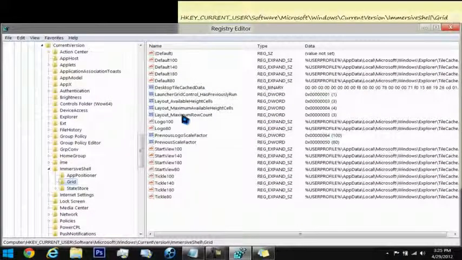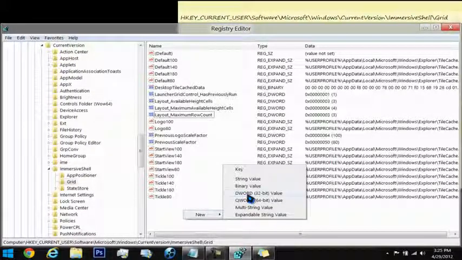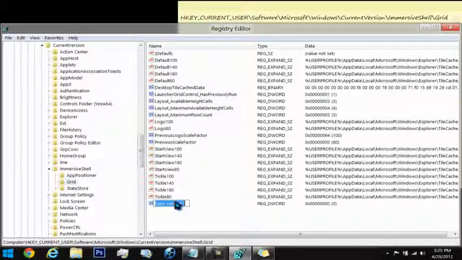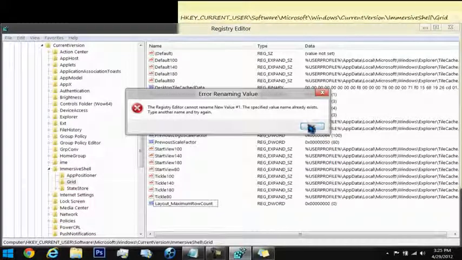Now back onto the Layout_MaximumRowCount, if you do not have that, all you have to do is right click on the white space, go under New, and then go to DWORD 32-bit Value. And you want to type it in as what I have it as. So Layout, underscore, which is by the 0, press shift, then underscore, MaximumRowCount, and then click off to the side, and you should be set.